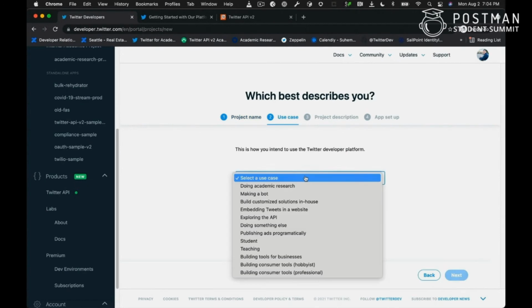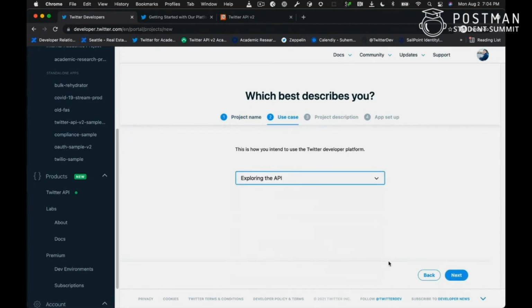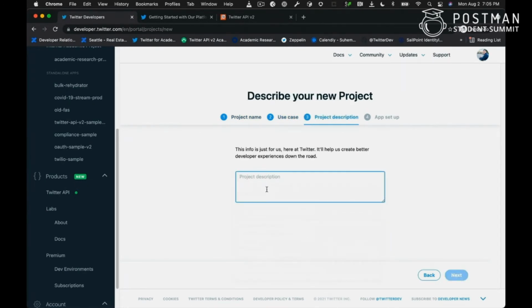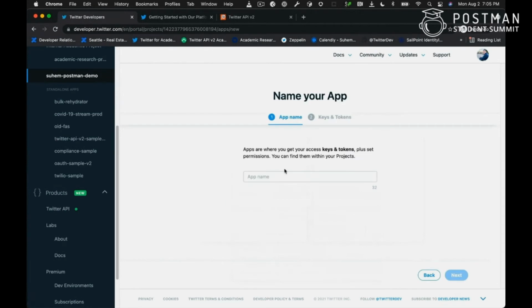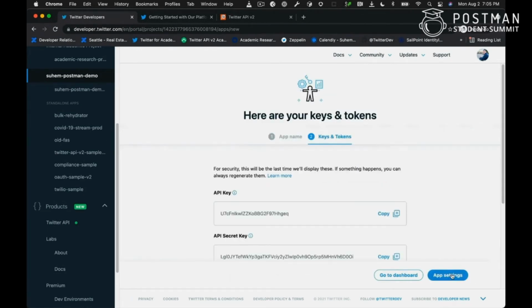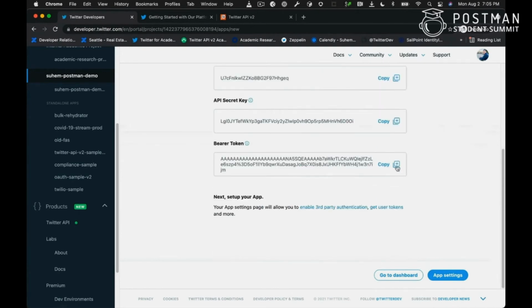Next, select your use case. And finally, provide a description for your project. Then you can create a new app, which will give you your bearer token that you can use to connect to the Twitter API v2 using Postman.